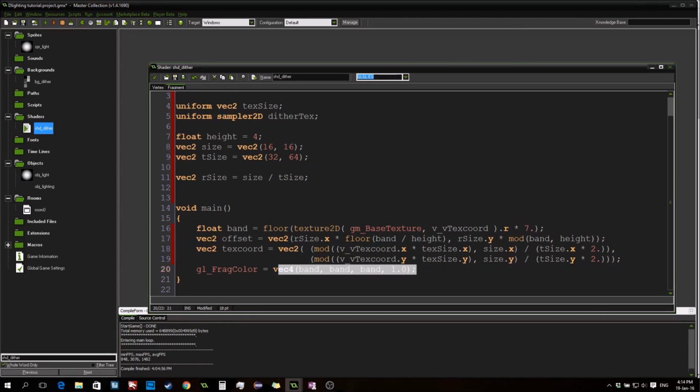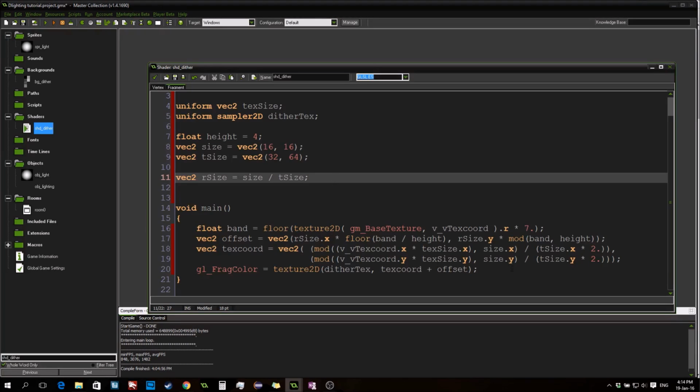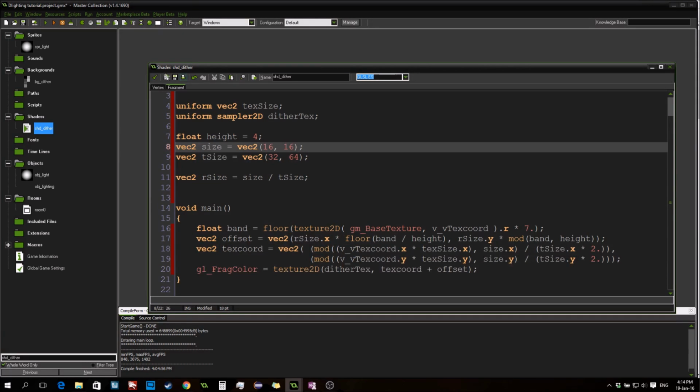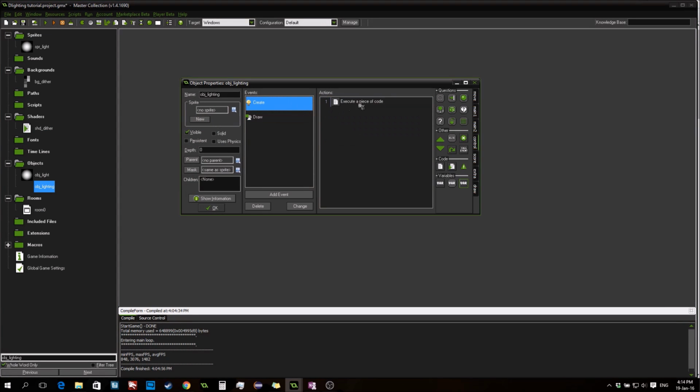And down here we're going to write gl_FragColor is equal to the texture2D of our dithering texture, using as a vector our texture coordinate, that is the texture coordinate within our quadrant, plus our offset that we calculated earlier. And that is essentially it, I believe, for that shader. We can now go inside our lighting object and make sure we have everything set up correctly.